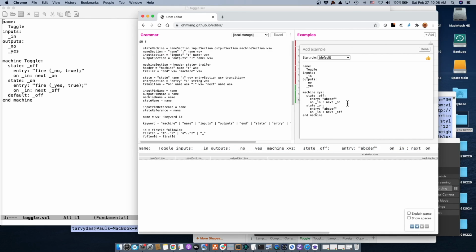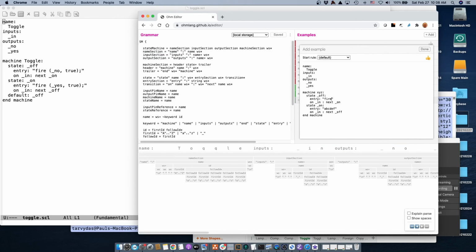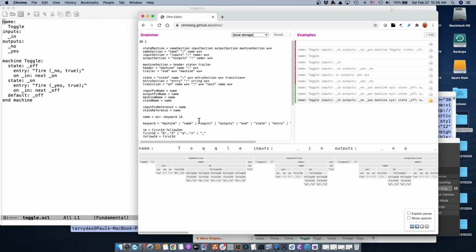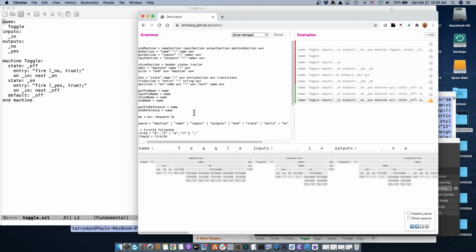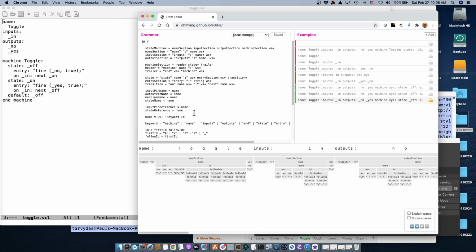And now we're going to start actually putting code in here. We're going to call fire to the no pin. We're going to fire a true, and we're going to do the opposite here. Fire to the yes pin a true, and it's parsing fine. So as it stands, we now have a grammar. We could work on this grammar some more, or we can move forward.